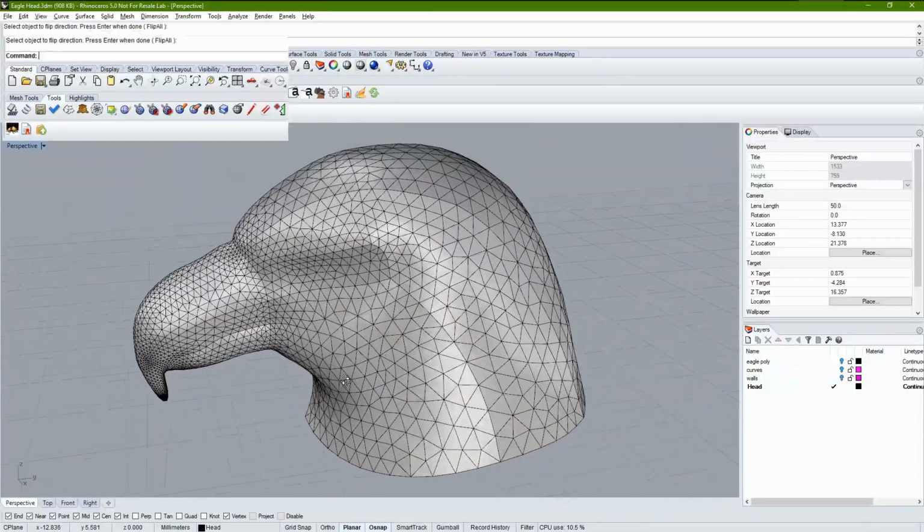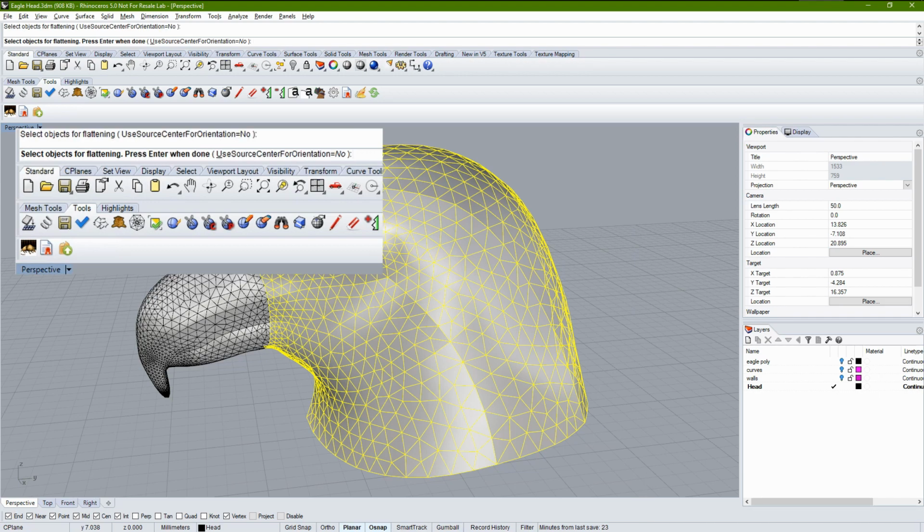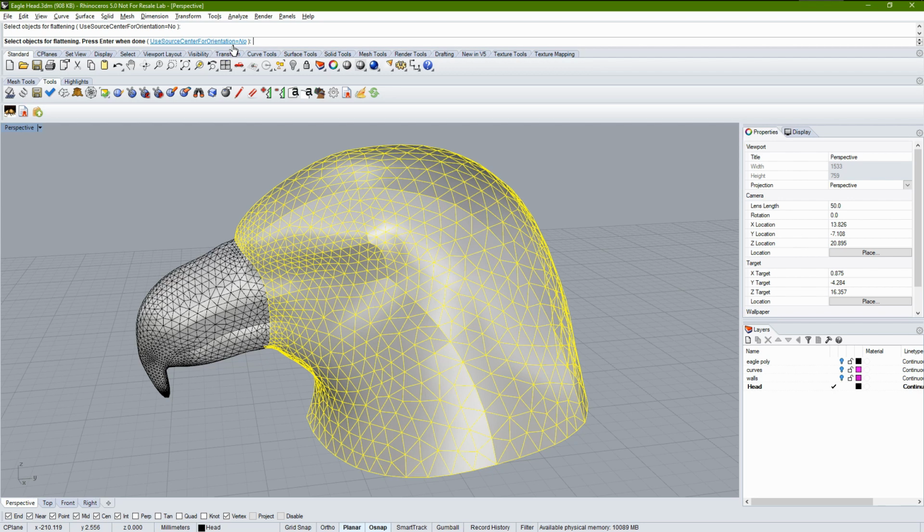To flatten, click the Flatten command in the toolbar. When the Use Source Center for Orientation command line option is set to No, the software will use Rhino's normal direction for the up direction on the mesh pieces. Setting this option to Yes will tell ExactFlat to override Rhino's normal directions and base the up direction off of the center of each pattern piece.